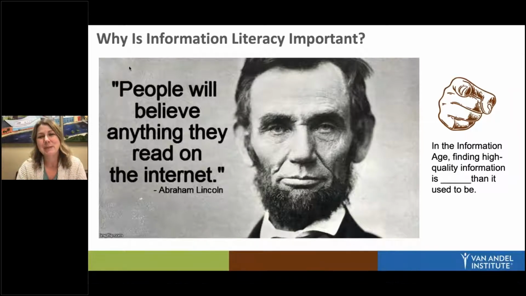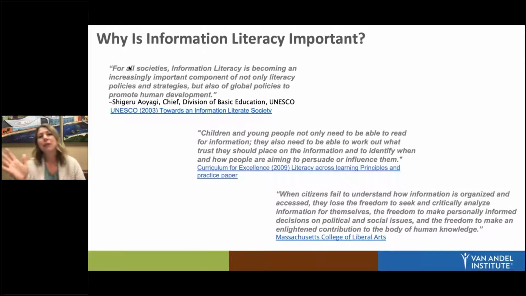So it is, in that respect, easier. I won't read all these to you, but suffice it to say, the research is definitely keeping up with this as well, right? There are outside and academic entities looking at this and talking about the importance of information literacy and how it's becoming a component of all literate societies, and how children need to be able to not just read information, but work out what they can trust, how they should place that information in their trust, and identify sources that are actually credible.